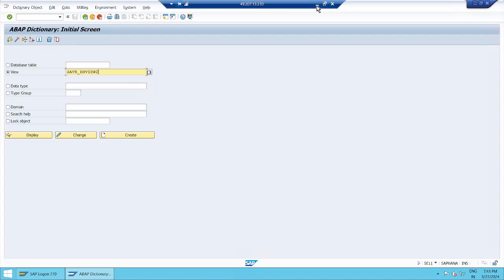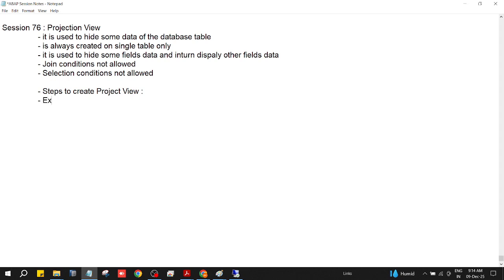Execute T-code SE11, because that is nothing but the data dictionary. Here only you can create views. So what next? You have to choose the view radio button. Then specify the view name beginning with Y or Z. Then click on create.